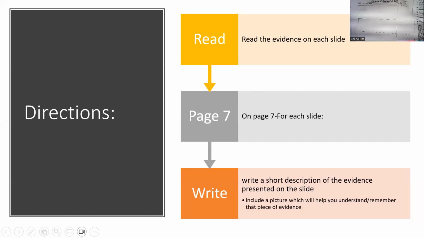And what you're going to be doing is you're going to read the evidence on each slide. Then on page 7, for each slide, you're going to write a short description of the evidence presented on the slide. So on page 7, you'll notice there is a large box for evidence. That's going to be your notes. And then there's a small box for a picture.